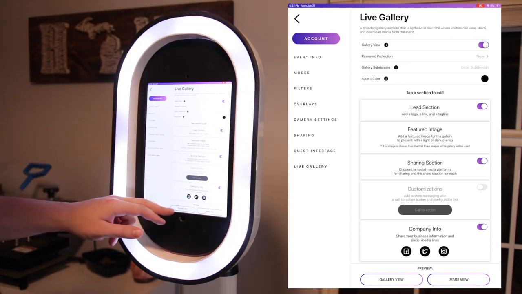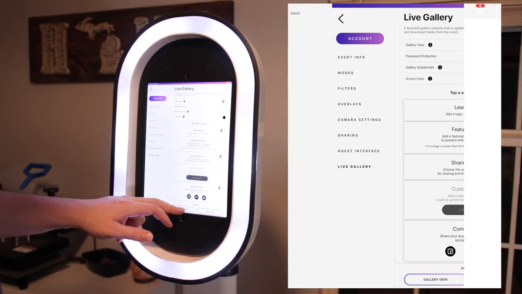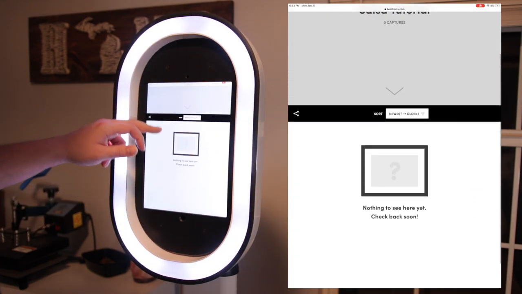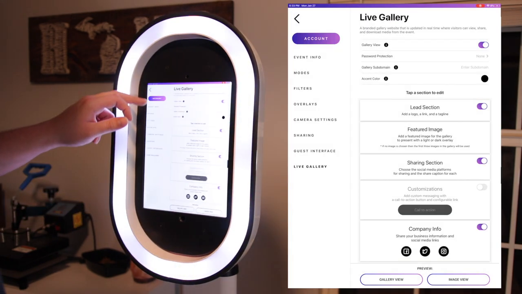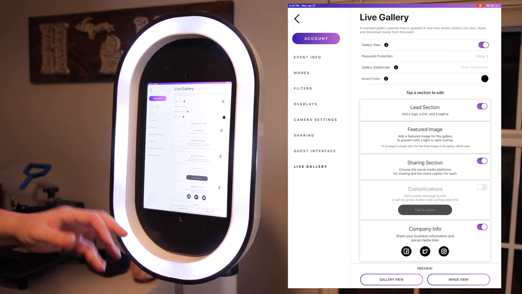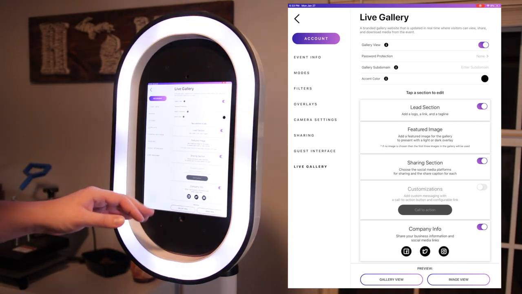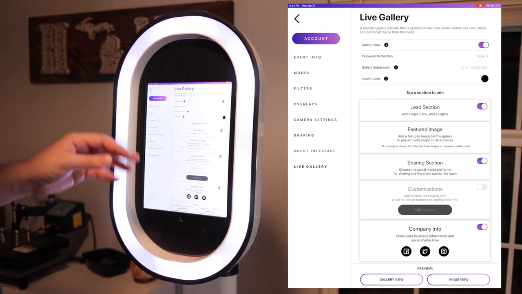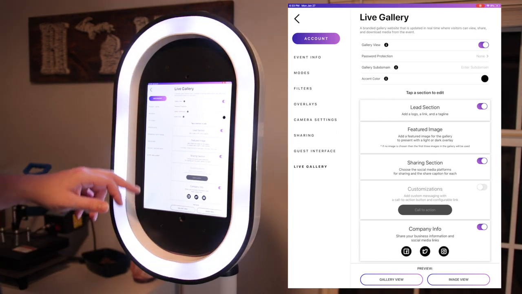But you can go into preview, the gallery view. It's going to take you to the website, show you what the gallery is going to look like, that type of stuff. You can do a whole lot of customization there. And honestly, like I said, I haven't dealt with that a ton, but it is something that I'm going to get dialed in and ready to go before this wedding season.